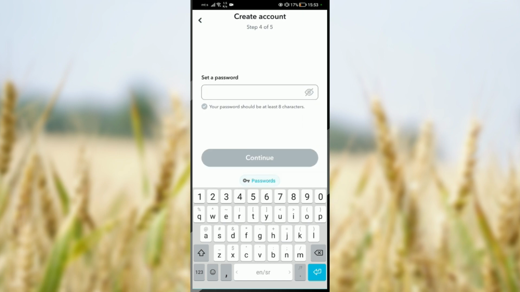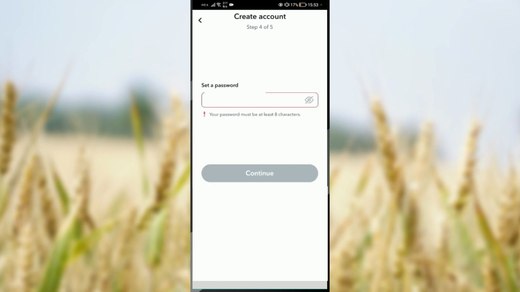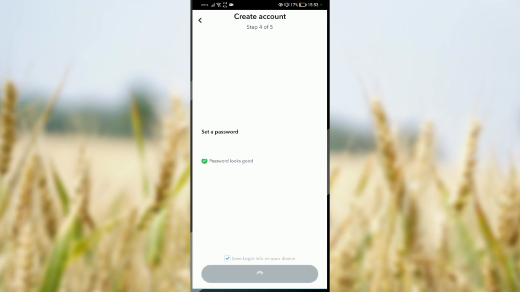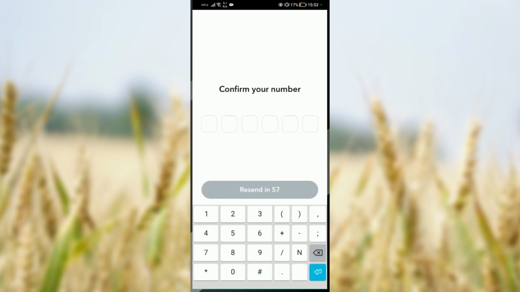Press Continue. Now you need to set a password and it should be at least 8 characters long. After setting the password, click on Continue. Select country and enter phone number. After that, you will receive a code to confirm your number.